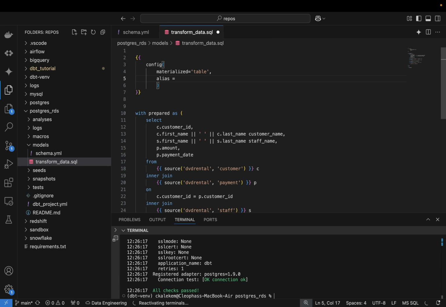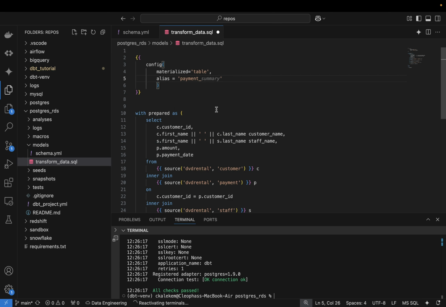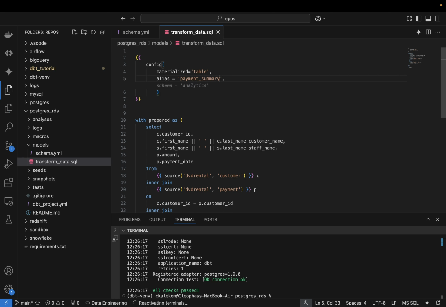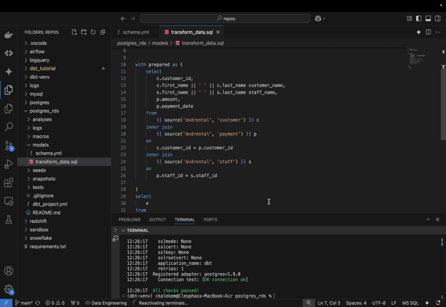And what the alias means basically is we want to rename this table, right? If you don't rename it, it's going to be created as transform data. So what I will name this table is payment. Let's see actually how can we name this. You can name it anything, right? So we have customer data and the payment information associated, so you can just say payment summary, something like that. And you can put the schema, but again, we already defined the schema and the database in our profiles. So I think we are good.